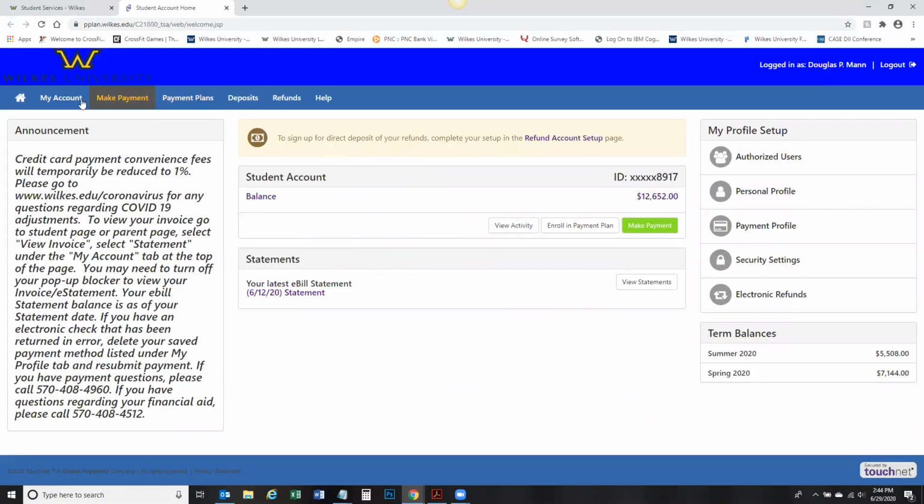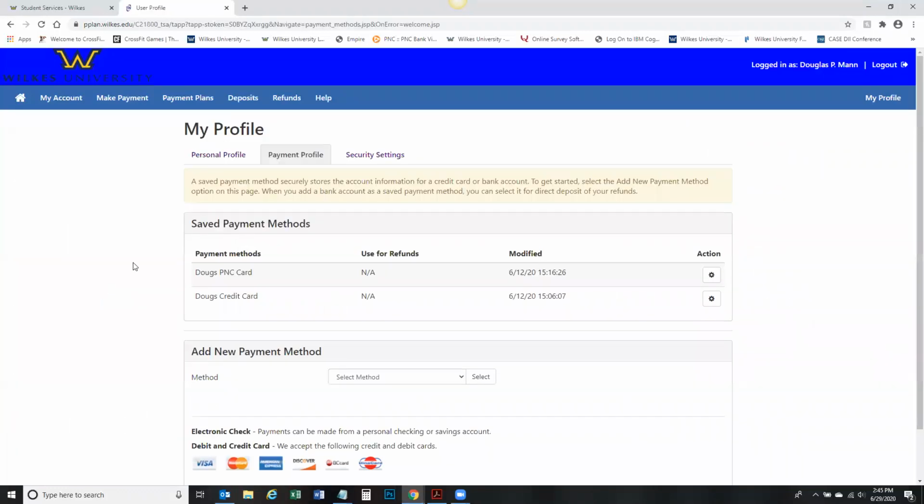And once I'm here, this screen is a screen where you can do a lot of different things, but we want to go over here to our payment profile. So the first thing that we need to do is we need to make sure that we add a payment method in here so that when we go to change the payment method for the payment plan, there's an additional payment method that you'd like to use.